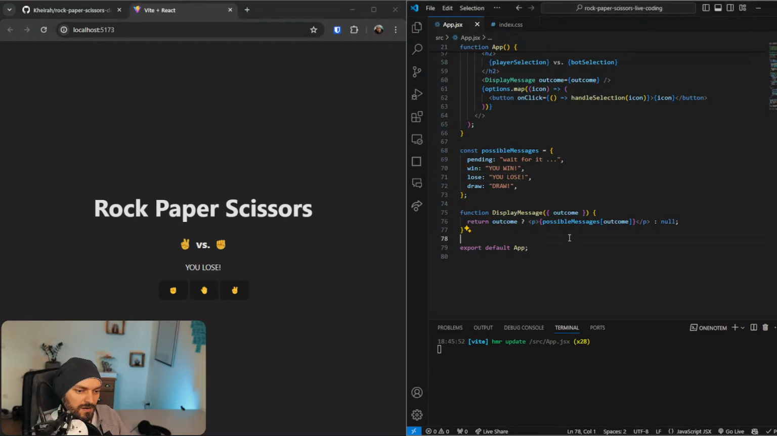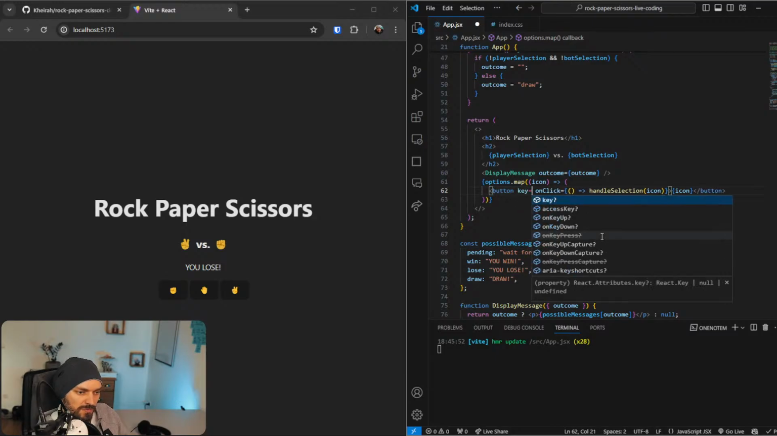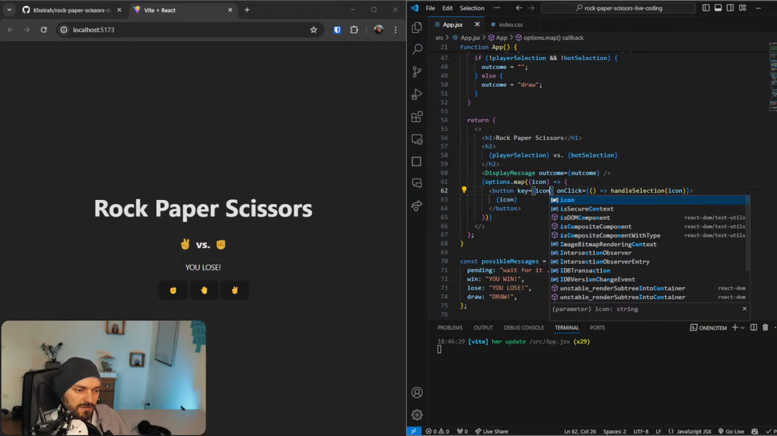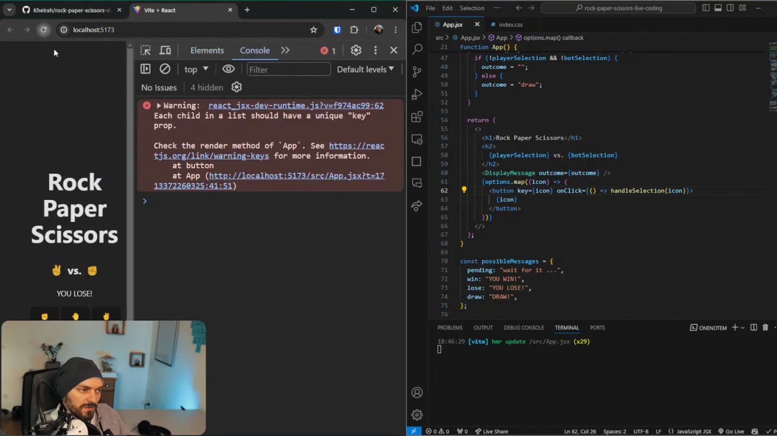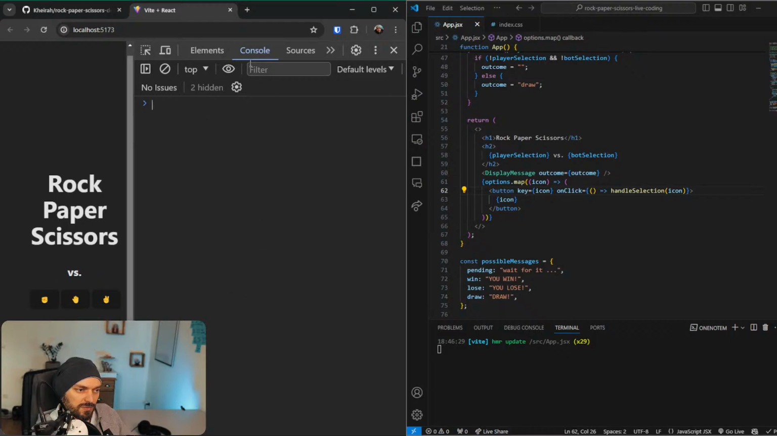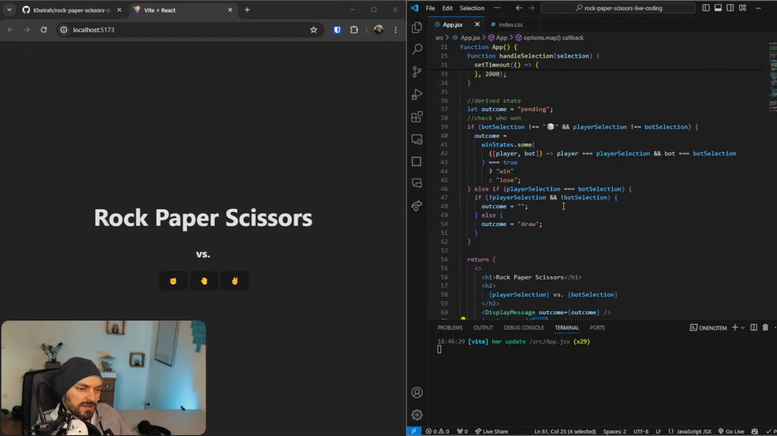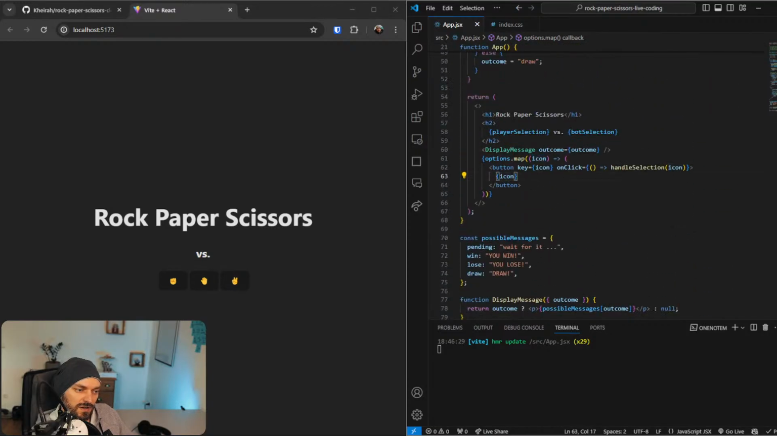That's better. Now let's make sure that our button receives a key prop. And it's the icon itself. Save. Check our console. It's hopefully not displaying any errors anymore. And it is not. Yeah, it's fine for now. The icon is different in every case, so the key is going to be different every time. We're not adding anything to the list, we're not removing anything from the list, so this is fine.